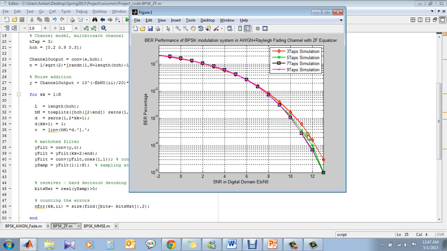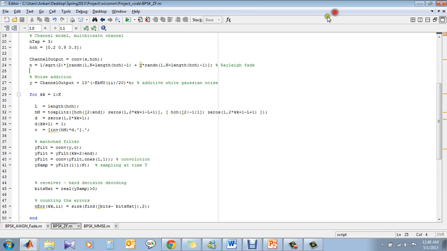If you see, the improvement is not much. So here some kind of saturation happens. Beyond this, the number of filter coefficients will not be increased. This is the zero forcing.